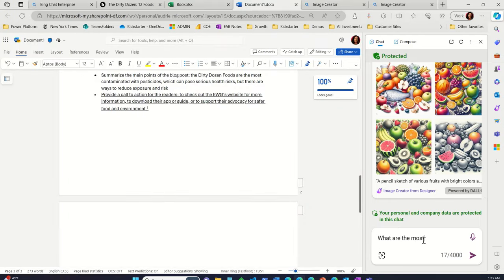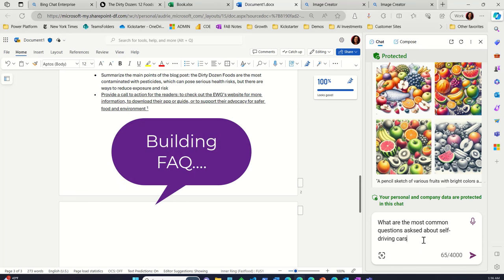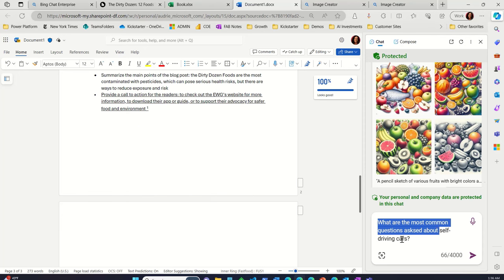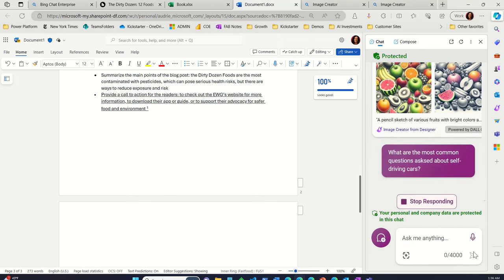What are the most common questions asked about self-driving cars? We're changing the subject a little here. But again, you can use this prompt about anything, right? So just use the beginning, and then whatever you want to get the most common questions about, you type it afterwards, and then you'll get a list of commonly asked questions.